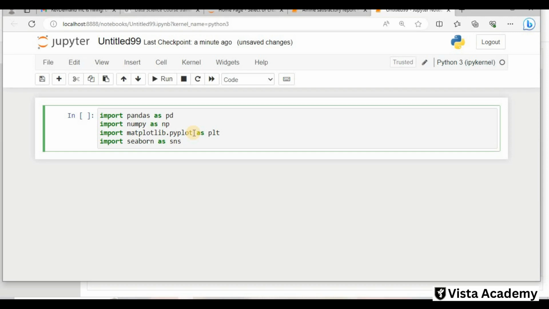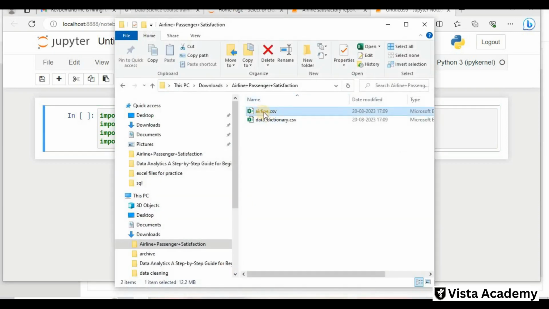Next we have to read the file, which is our CSV file. How can we know that the file is CSV? If I go to this file, it shows the extension CSV. So this file is CSV. It can be either an Excel file or a CSV file. We have to import this file, so first we copy this location from here, and then we can take this airline file and import it in our Jupyter Notebook.